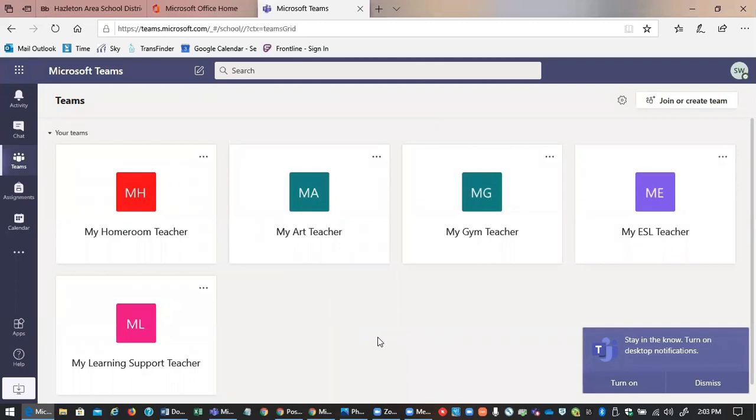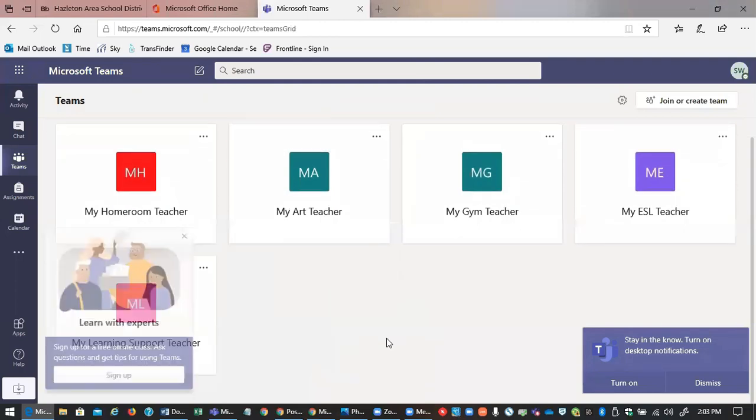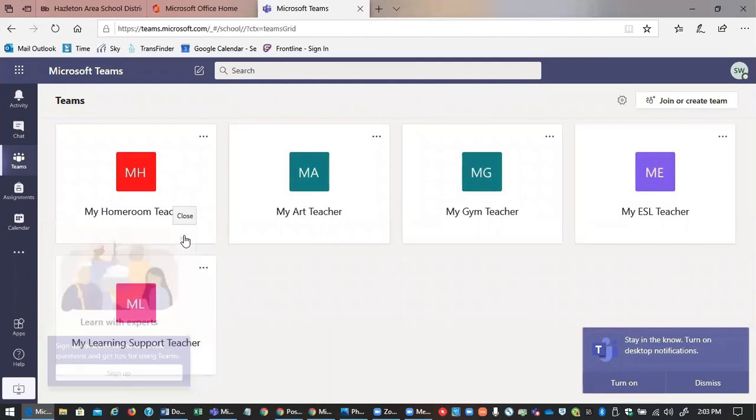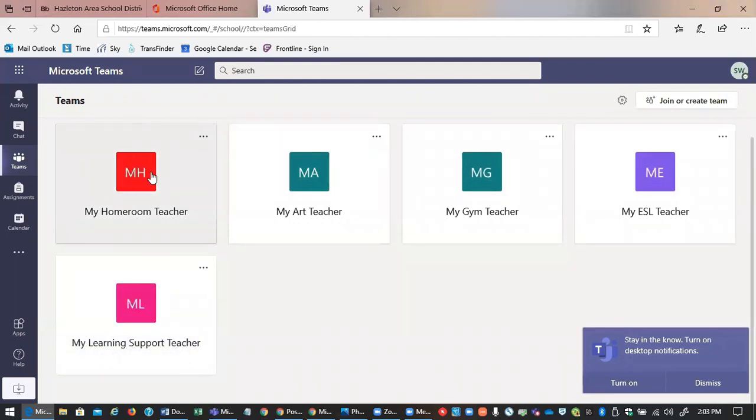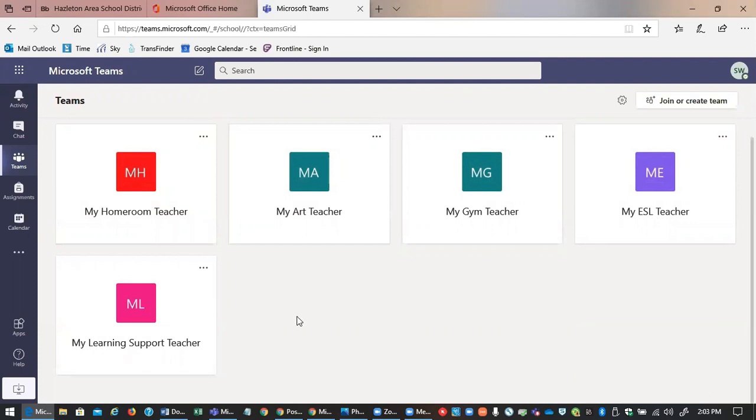So I'll just use the web app, and you'll see that in my practice team right here, I have my homeroom teacher. This is an elementary, a primary version of what Teams looks like. I have my homeroom teacher, my art teacher, my gym teacher, my ESL teacher, and my learning support teacher. This particular child has a homeroom teacher, an art teacher, a gym teacher. This child receives ESL services, and this child receives learning support services.